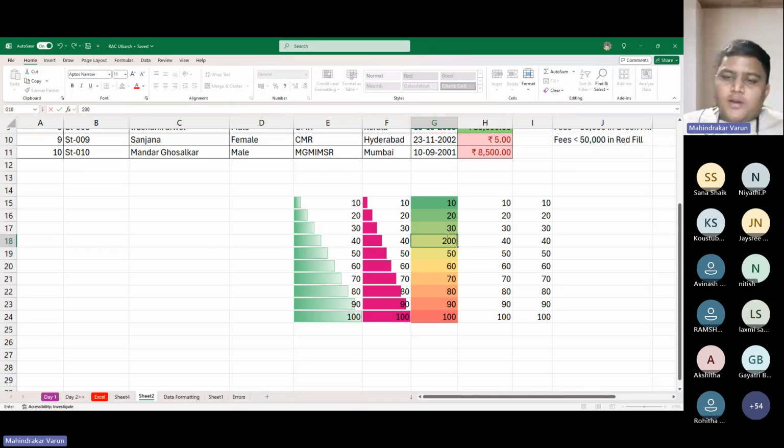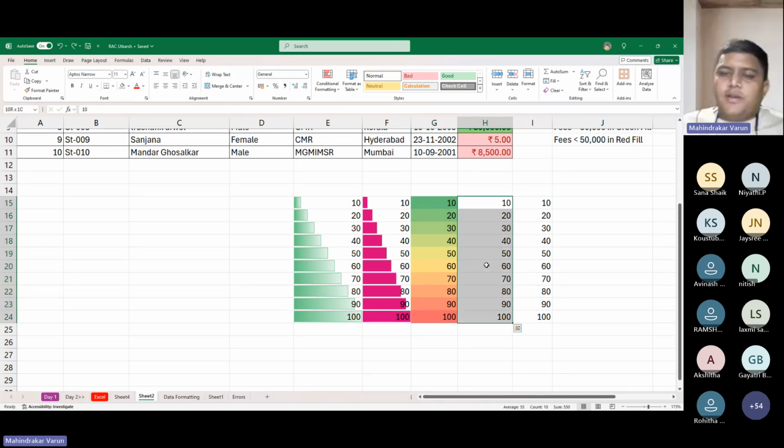If I'm writing 200, you can see automatically the color scales have changed. If I'm writing 5, you can see the color scales have been changed automatically. Then here you can see 10 to 20.